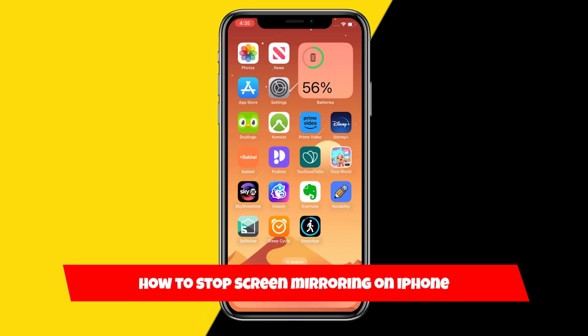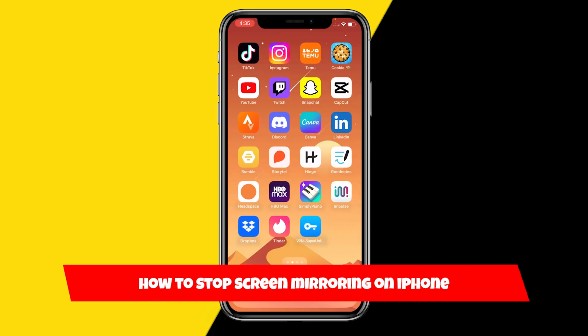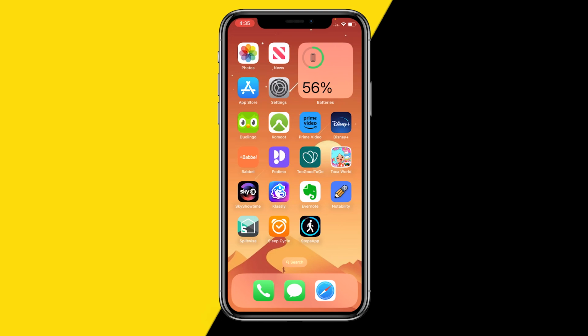In this video I'm going to show you how you can stop screen mirroring on iPhone. You've probably noticed that since you have been using iOS 17, when you're screen mirroring, the top left corner of your screen where the time is will not be flashing blue anymore, and now you just don't know how to stop screen mirroring on iPhone. Well, luckily it's still quite easy.